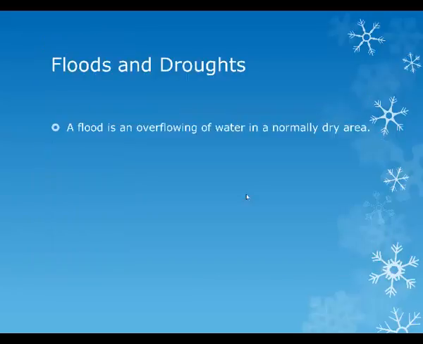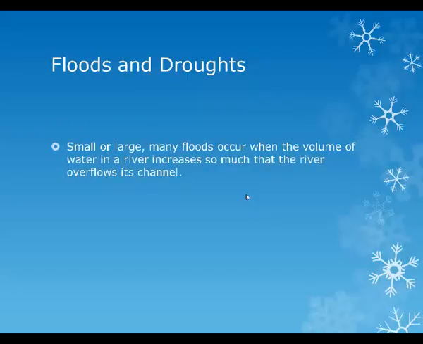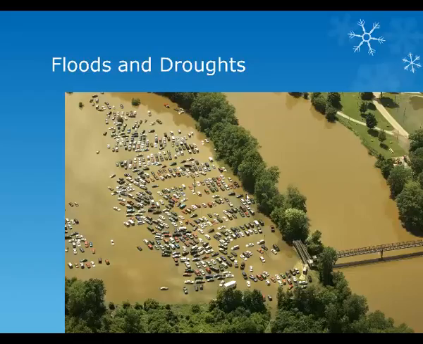Floods and droughts. So a flood is an overflowing of water in a normally dry area, or more specifically, just an overabundance of water in a given location. Floods usually happen every year, every spring and fall. So they can be small or large. They occur when the volume of water in a river increases so much that the river overflows its channels.